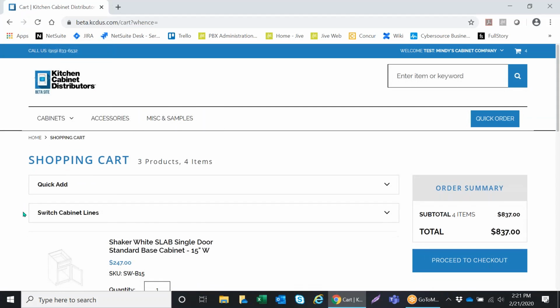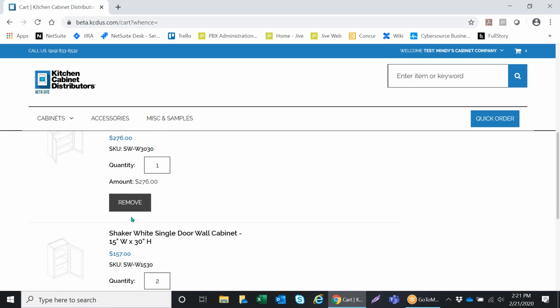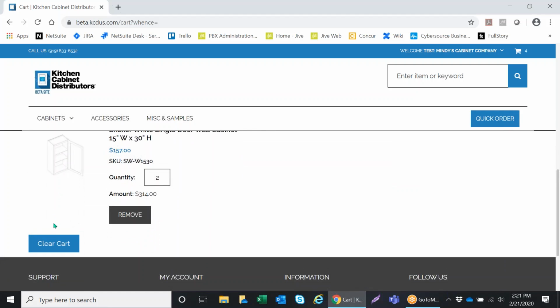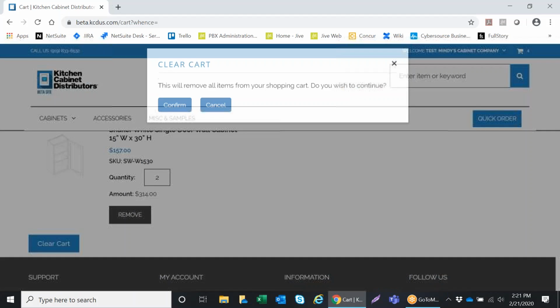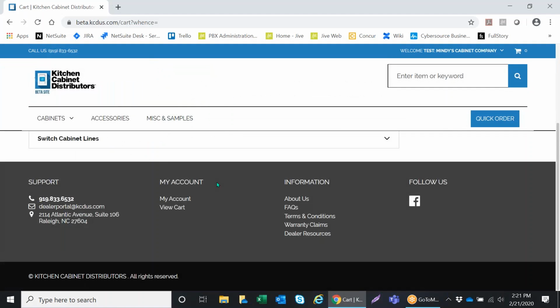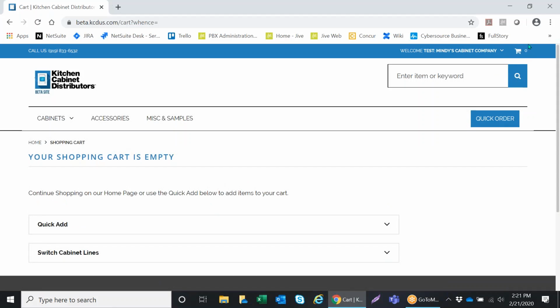Once I click on view cart, it's going to show me everything I've added to my cart. And I can still make changes here, so I can remove items, change quantities, etc. But at the very bottom of that, there's an option to clear your cart. If I click on that, it'll ask me to confirm that that's what I want to do. And then I'll remove all the items from my cart. So now you can see above my cart says 0.